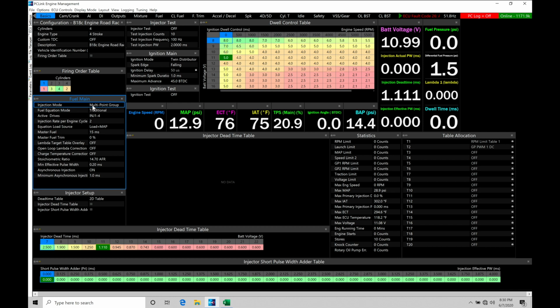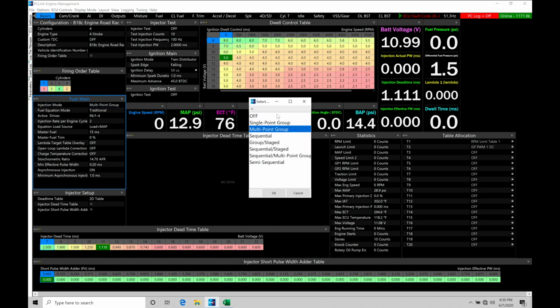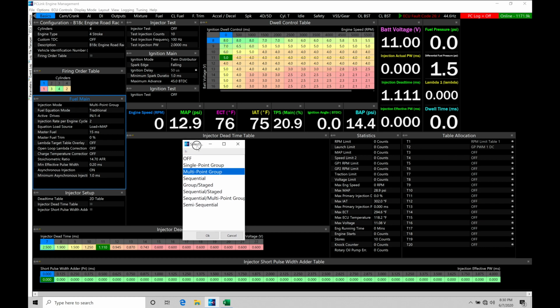Let's go into injection mode here, double-click, and we can find our pop-up window here has some options for us to choose from. So we have off as an option. We have single-point group, multi-point group, sequential, grouped slash staged, sequential slash staged, sequential multi-point group, and finally semi-sequential. So these are the options we have available to us.